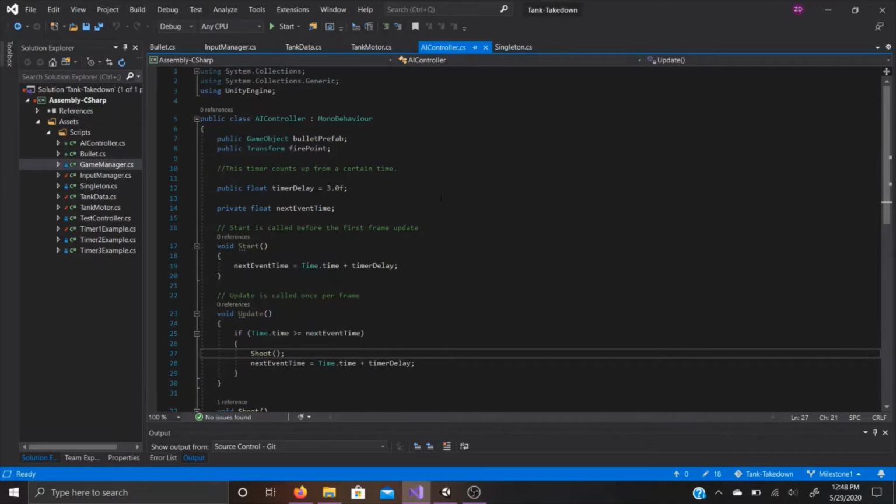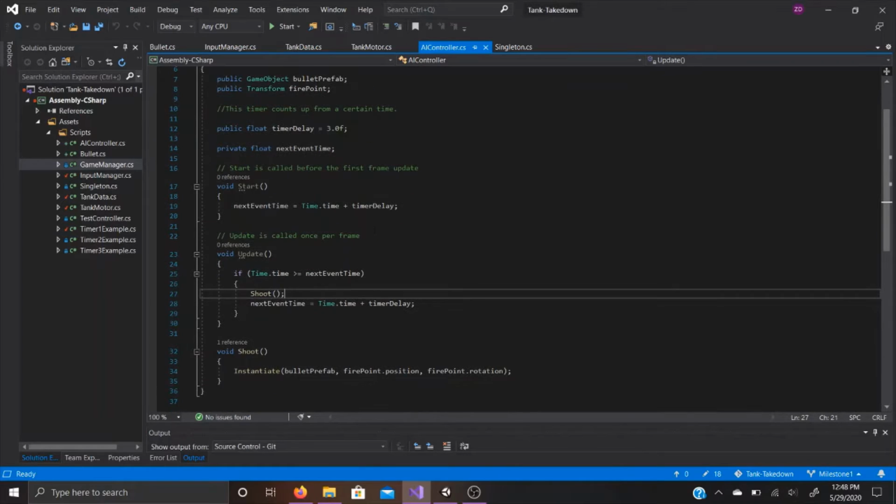Next is the AI controller. To start, we have access to the bullet prefab and the enemy's fire point. I have a timer set up to where it will shoot after a 3-second delay.